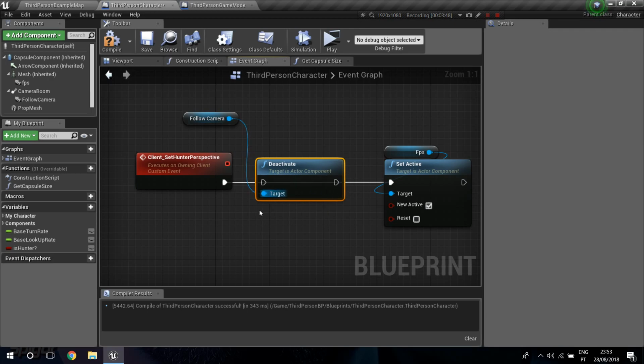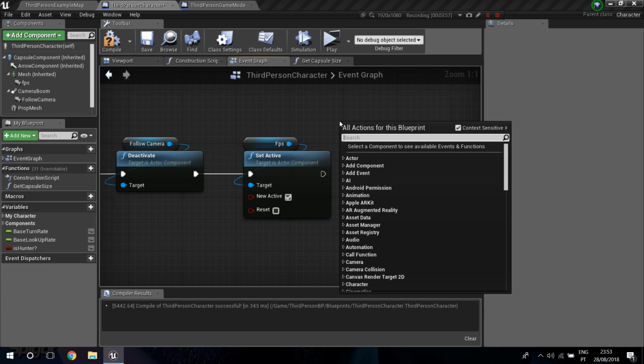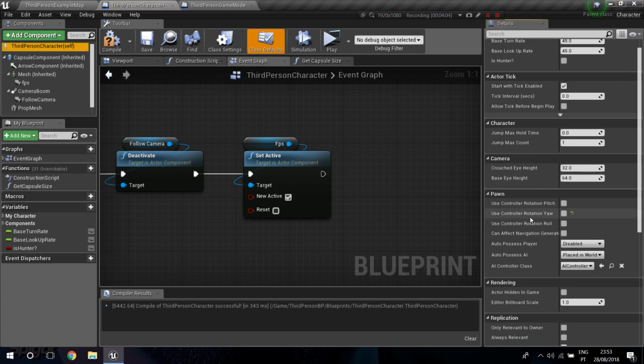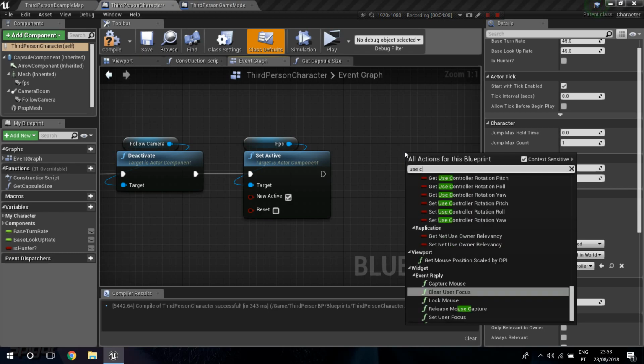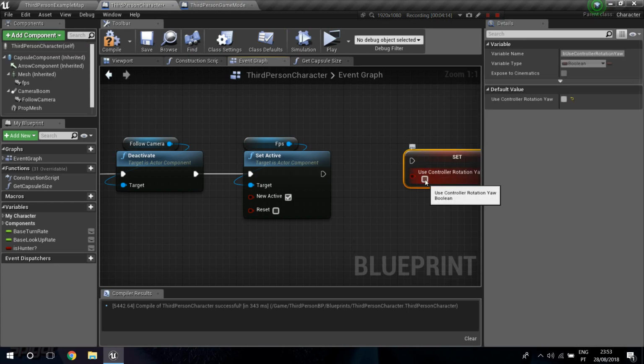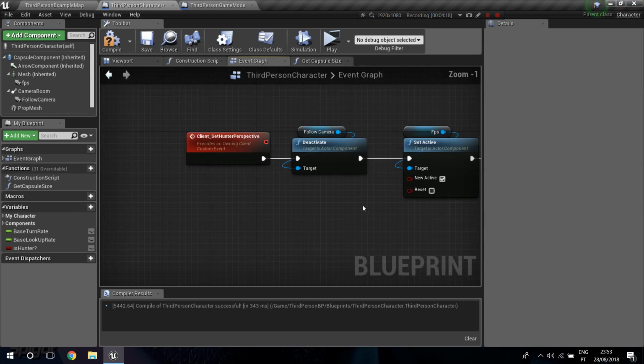I don't know what's, it's kind of lagging, I'm sorry about that. And after that, we're gonna need to plug something in, I think, if we go into our, I don't know if it's here. Okay, it's over here. We need to check this to true to use controller rotation yaw. So I'm gonna say set use controller rotation yaw. There you go. And I'm gonna set this to true. And I think that's it.